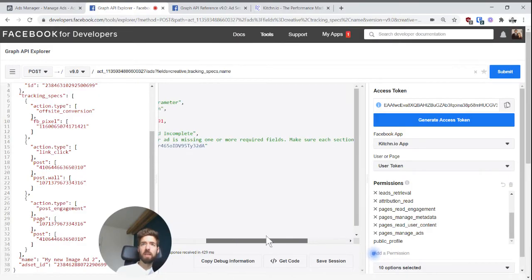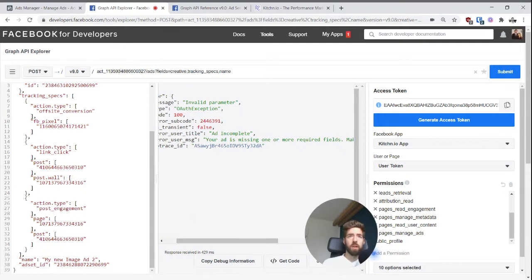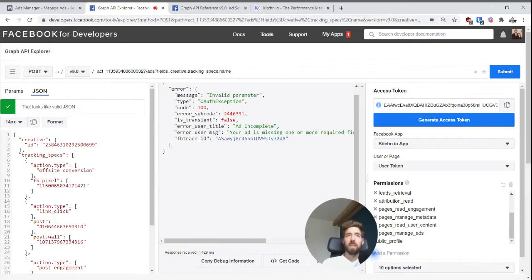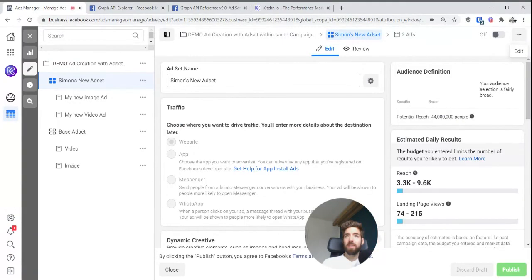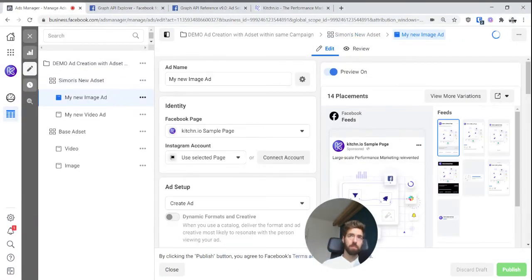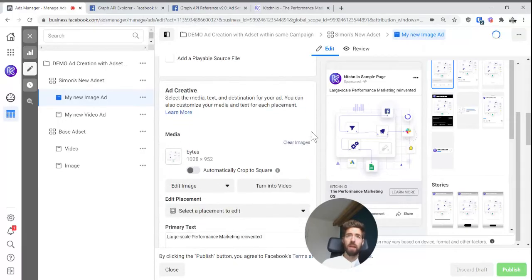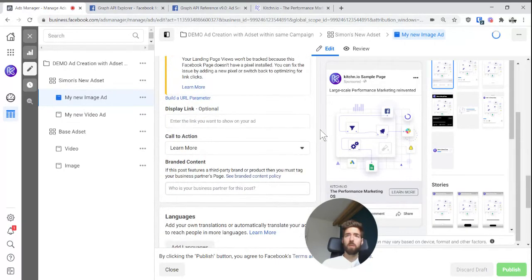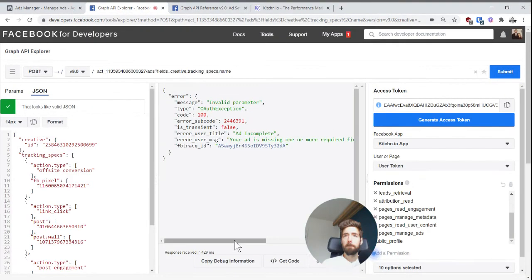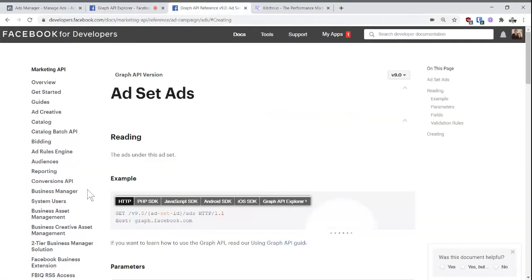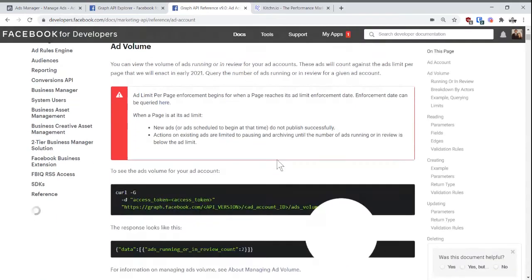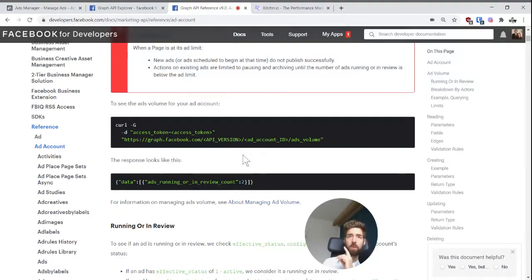All right, so it's saying the ad is missing one or more required fields. Unfortunately, it doesn't tell me what other information it needs. Let's take a look. So this is the ad. We have the identity, we have the ad creative, the website, a link, a call to action button, tracking specs. All right, I honestly don't know right now what I missed, but maybe we need to give it a status. That would be something that we're missing, obviously.